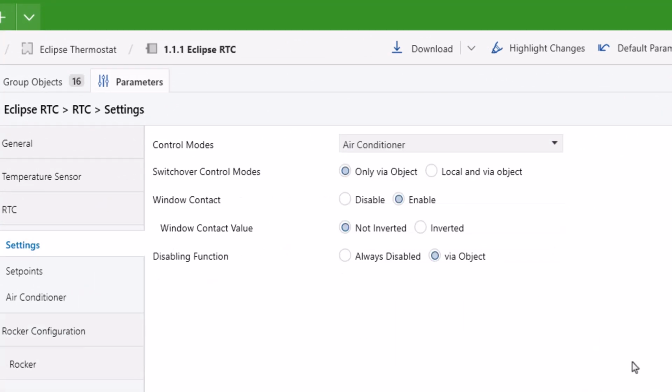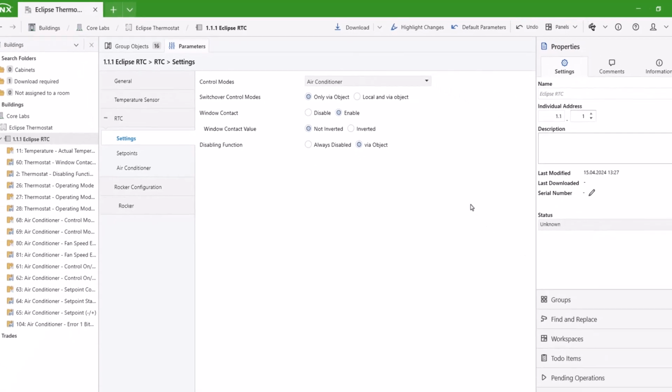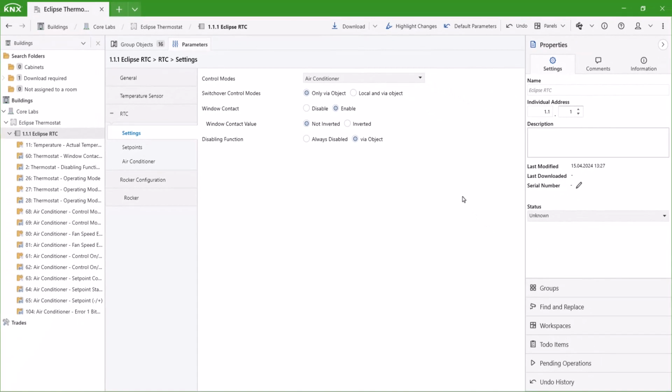This function contains special communication objects to control an air conditioner via a KNX AC gateway. Parameters should be set the same as the AC gateway.